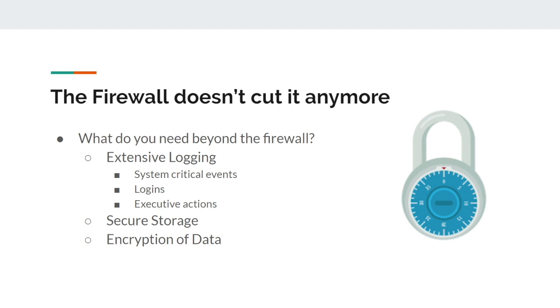And a solution could be logging all the events extensively, logging system critical events, logins, actions on the system, providing secure storage, encrypting the data.